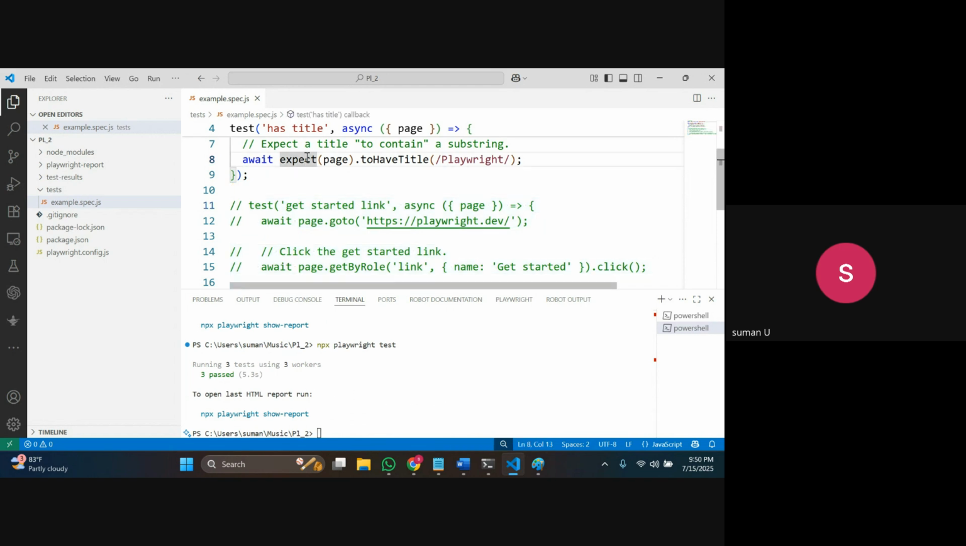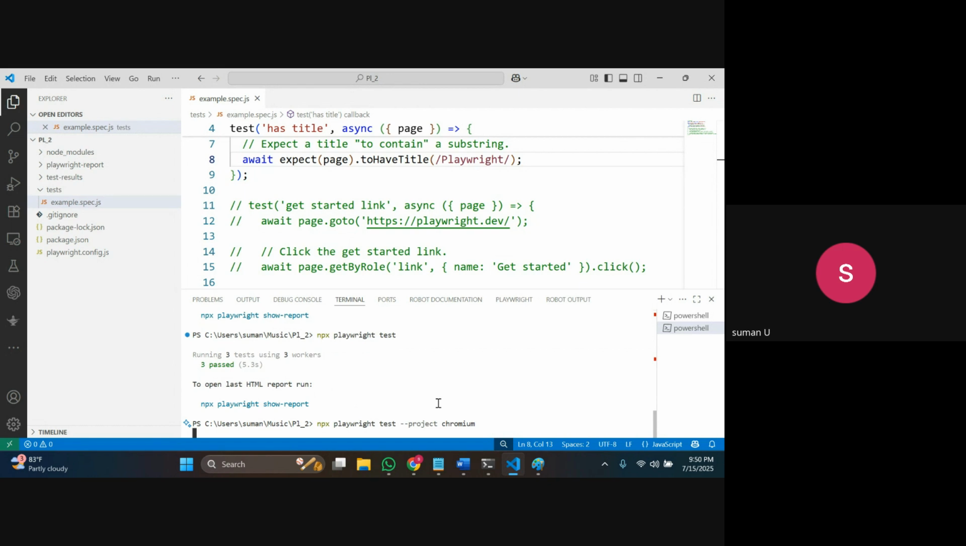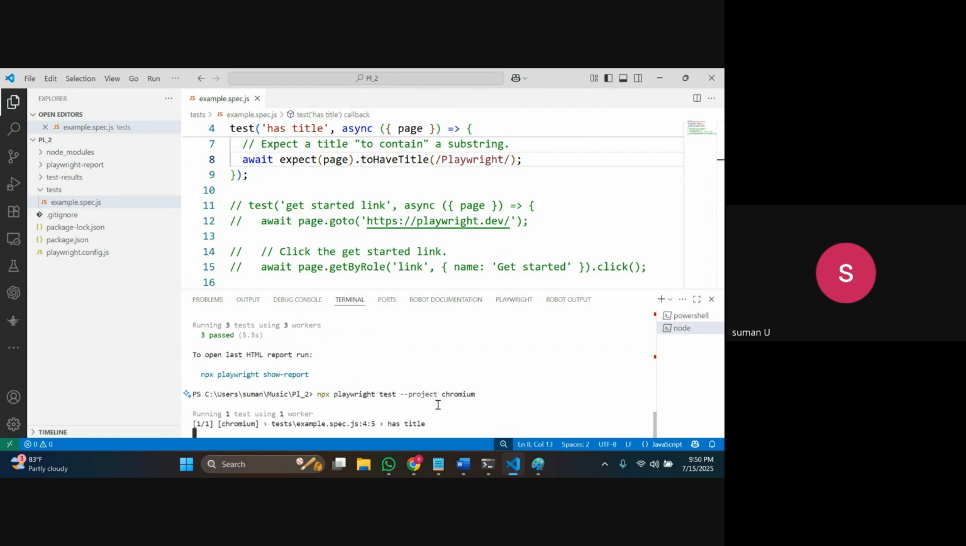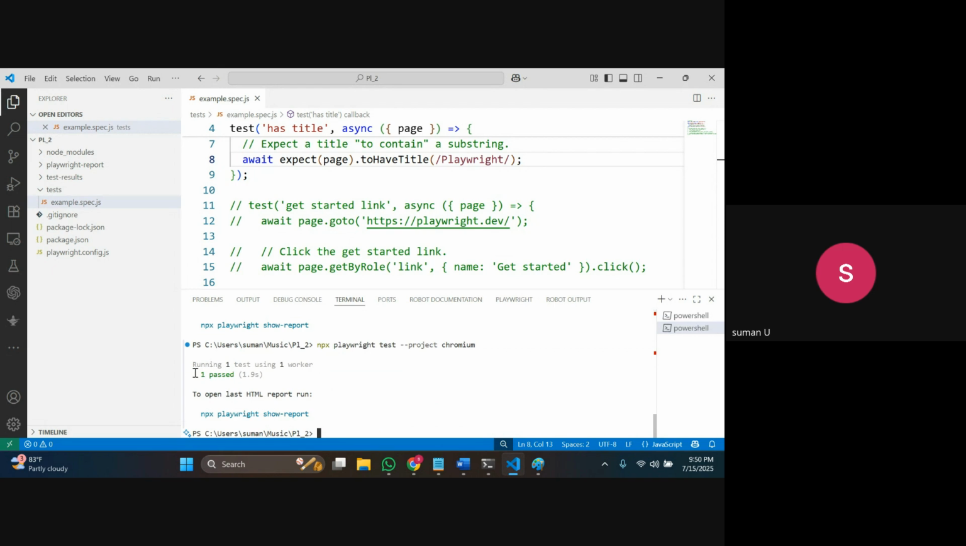Now, one important point that you need to remember is, even if I'm running one test on 3 browsers, it is a little bit confusing, since it shows 3 test cases. Instead, whenever you run this command, you have an option called --project, and you can give only one browser name. It means it will run your test case only on that particular browser. So it has executed only one test case on only one browser, and it shows only one test case passed.